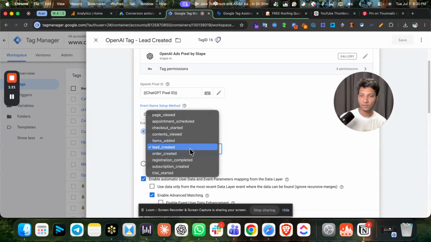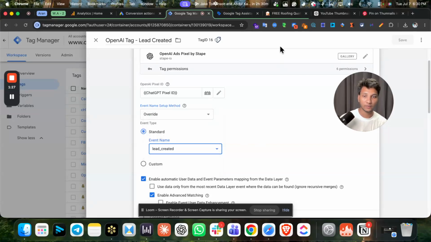For product water, it would be like water created. So in our case, it's lead form submit. I'll also share with you guys how you can track the e-commerce funnel, like purchase, add to cart, and stuff like that, and also how you can track lead form submit. Step by step, I'll share everything with you.